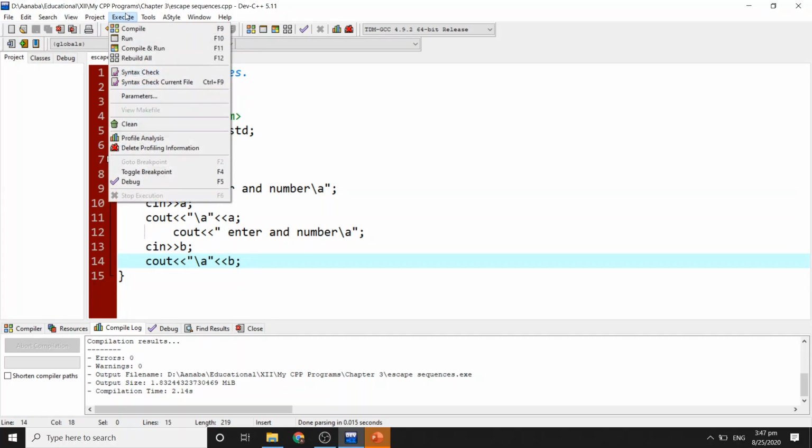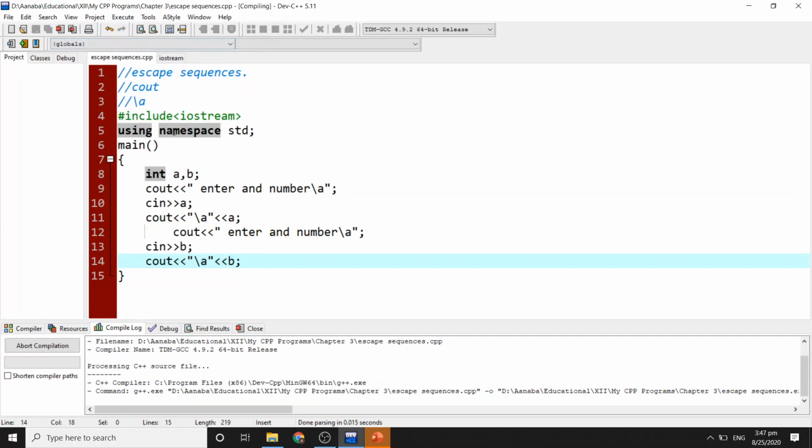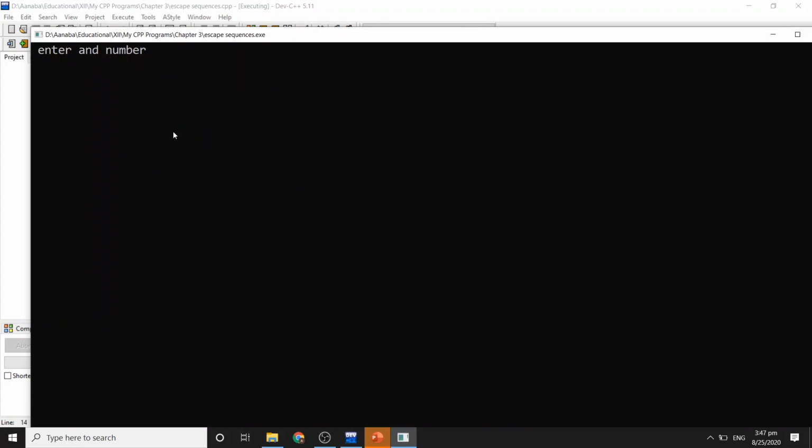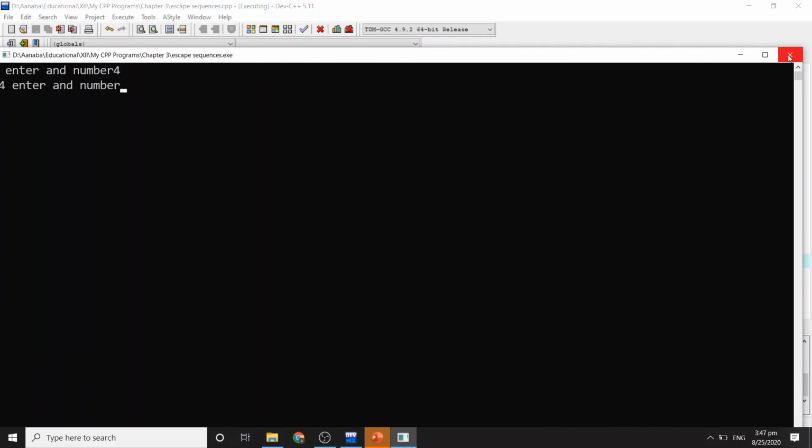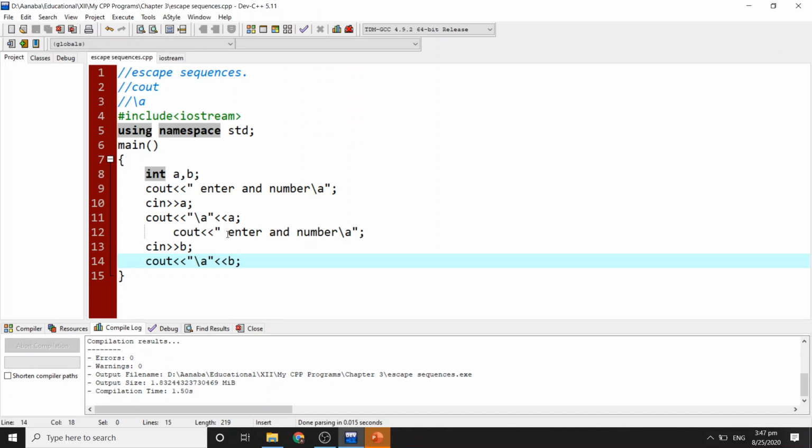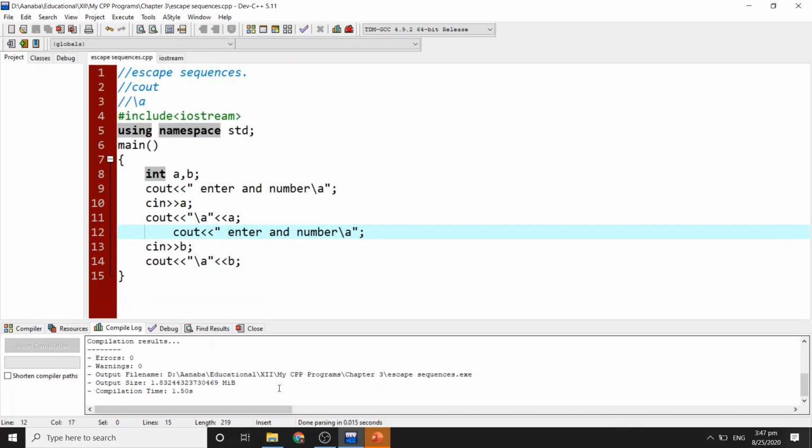Save. Enter a number. I have entered 4. Enter the number. Now you can see that 4 is printed here, and again this enter number is printed with this 4. I don't want to print this 4 with this enter a number. For that purpose, I can use one more escape sequence that is very common in use, \n.